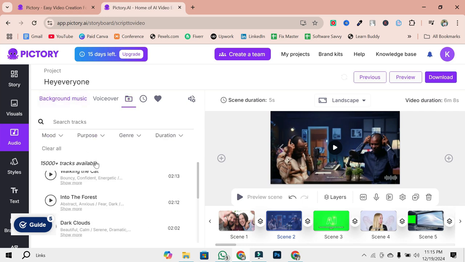Step 6. Adding music and transitions. Background music can elevate your video. This AI tool offers a massive library of tracks for every mood and genre. Pick a song that matches your video's vibe and apply it effortlessly.